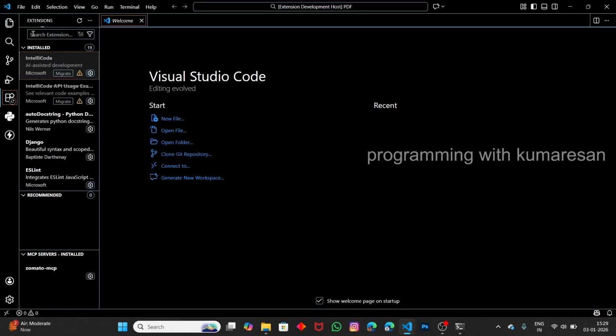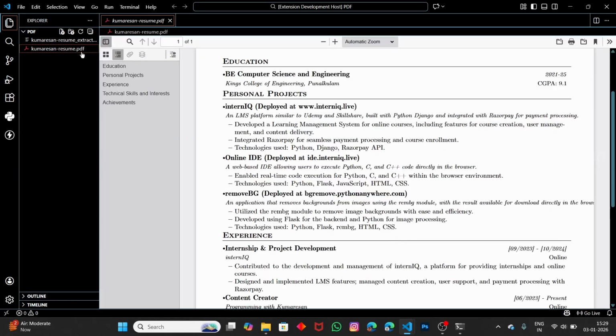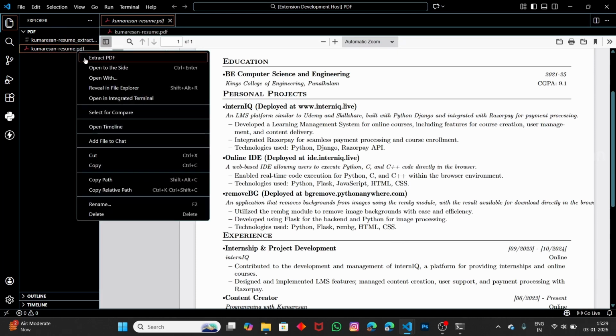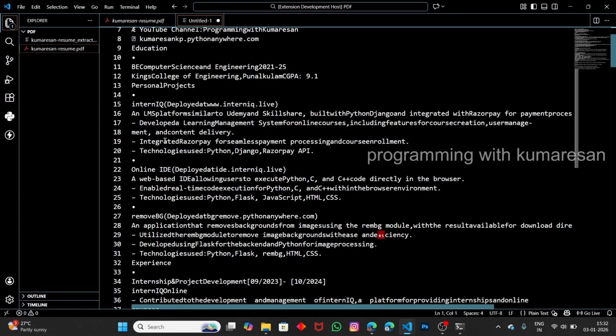Inside this new window, if it is the first time, you need to open the folder where the PDF file is contained. I have already opened it here; consider I have a resume file here. If I right-click on that PDF, you can see I have the option here, Extract PDF. This is what we meant earlier by when the extension should be visible. Now it is visible, Extract PDF. Let me click on that. You can see it automatically extracts all the contents from the PDF.